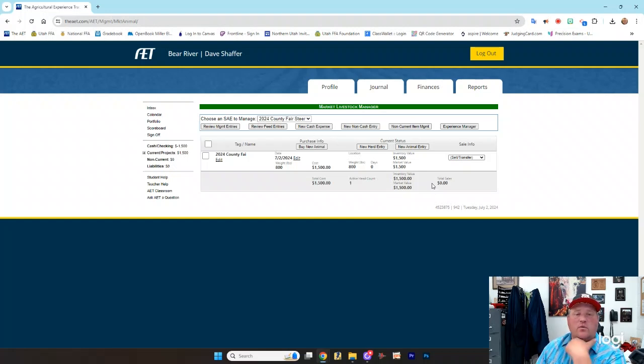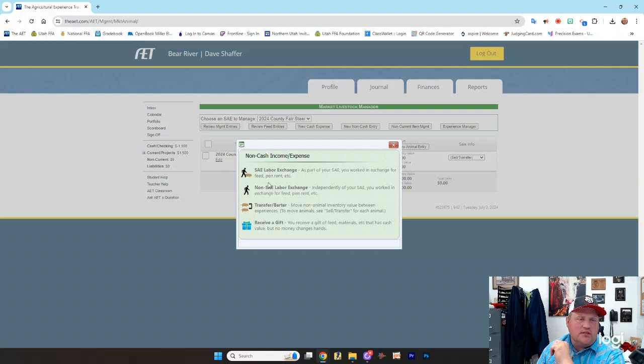So in the situation where we are receiving an animal from Grandpa and trading work for value of that animal, we're going to put that in as a new non-cash entry. So I click on that. There's a few options. If I am paying off my project with an experience that I am already doing, okay, I've got 2 experiences, and one of them is paying off the project and bringing it into the other project. And there's a little complication there, but that would be a SAE labor exchange. In our case, it's non-SAE because we're doing it outside of a project that we're already doing.